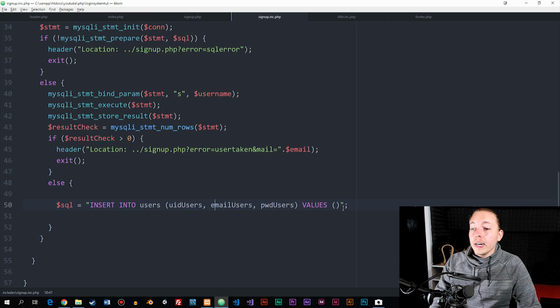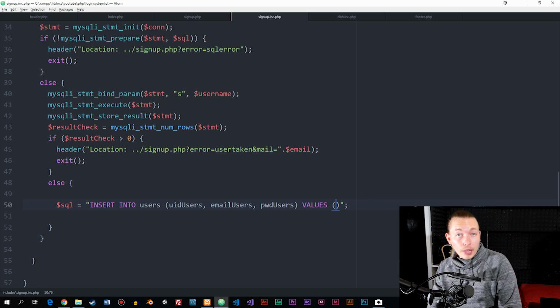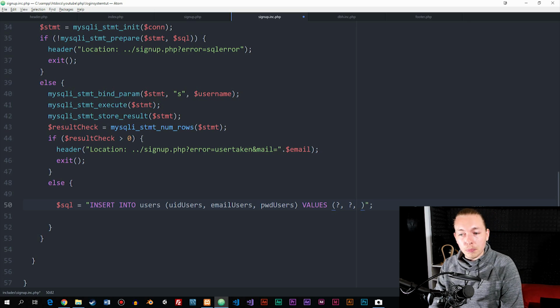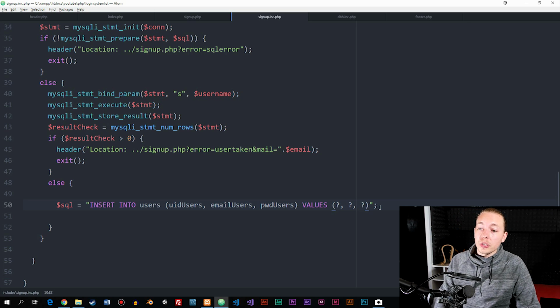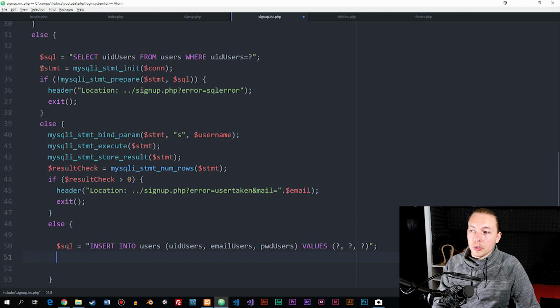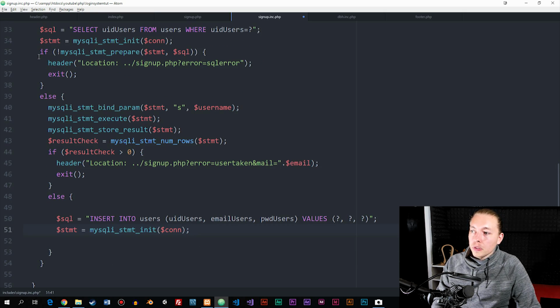There we go. And inside the values, we need to insert placeholders because we don't want to just paste in information from the user. Like I said before, it's not safe. So we're going to use placeholders in this example here. On the next line, we're going to go ahead and run a new statement like we just did up here. So I'm just going to copy it, paste it in, and then I'm going to do the exact same thing.